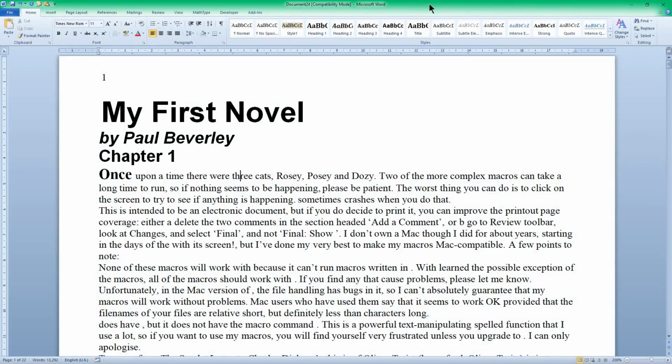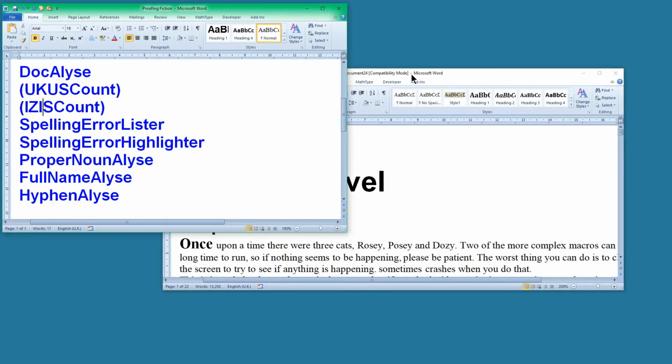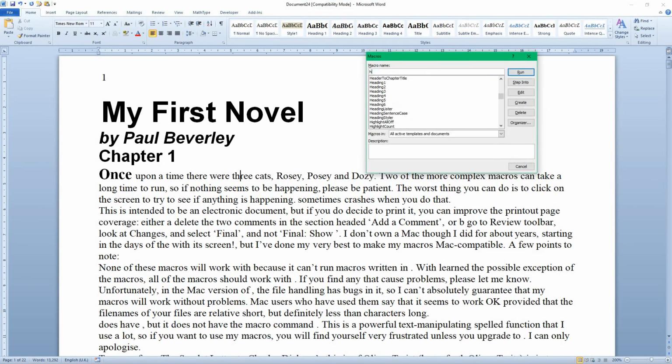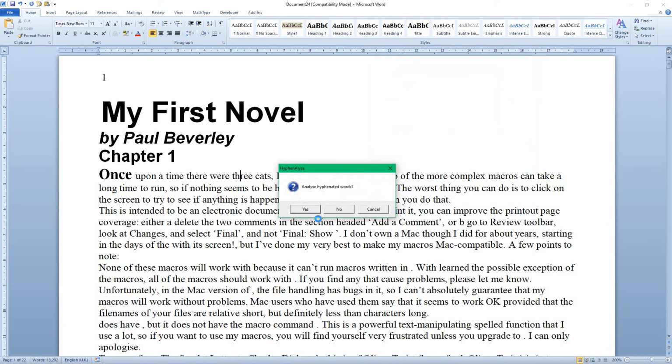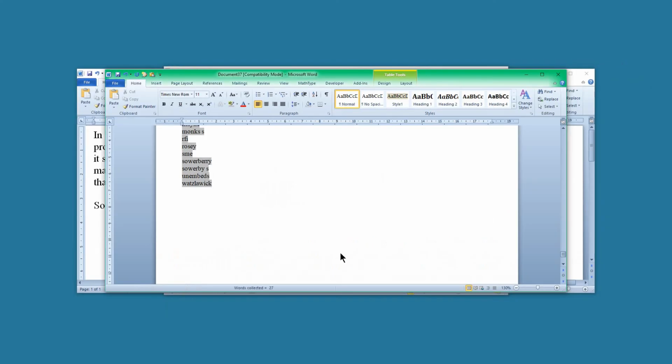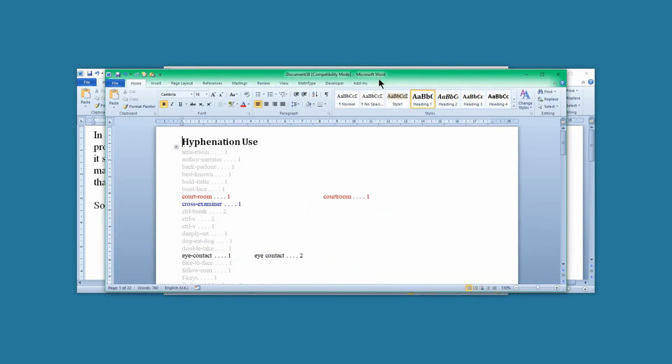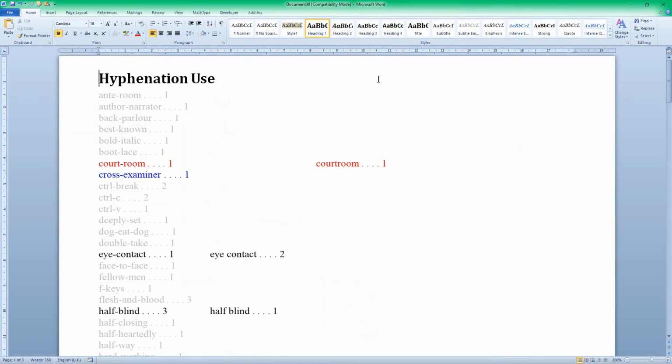I think we've just got one more to go, haven't we? Yep, hyphenalise. This is probably less relevant to fiction, but let's run it anyway. So that's hyphenalise, run, analyse. It goes through and tries to find all the different words that are hyphenated, and it also looks for words that start with particular prefixes. Okay, so it's done that. Let's have a look at that. Make it a bit bigger.